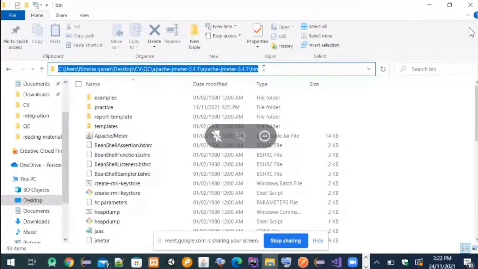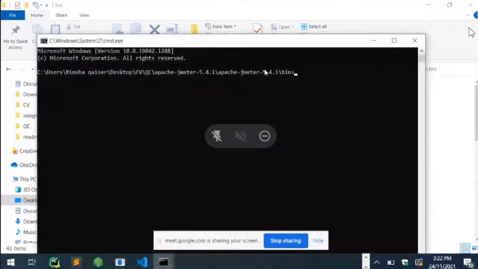Okay, I have to open command prompt right now. Type CMD over here. Clear this and type CMD. Yes, enter.